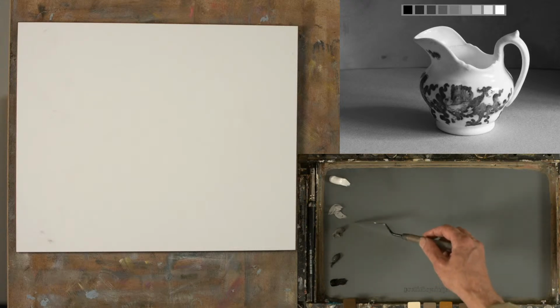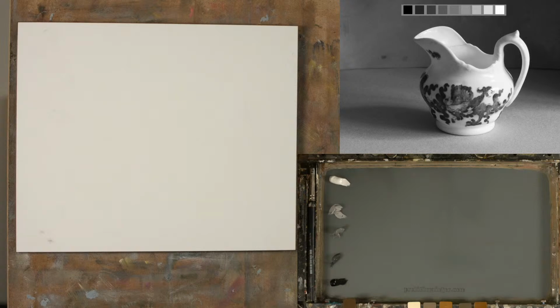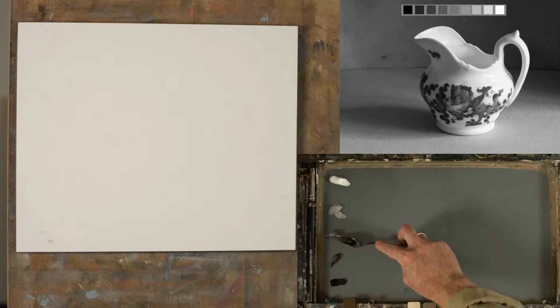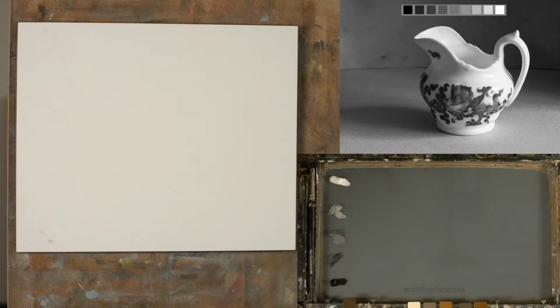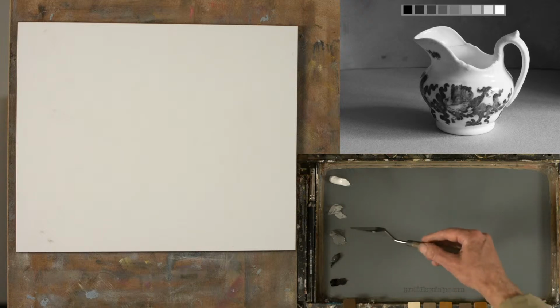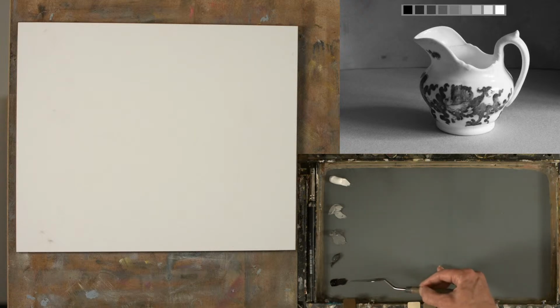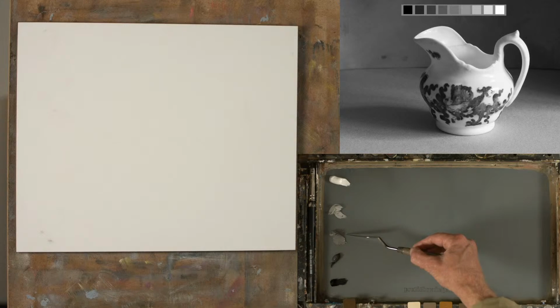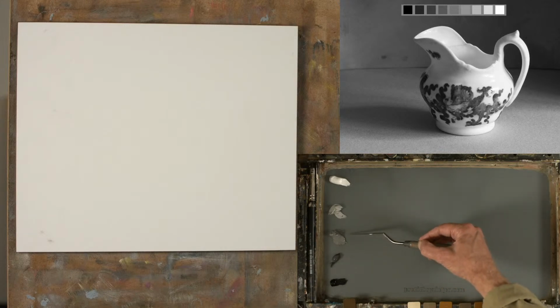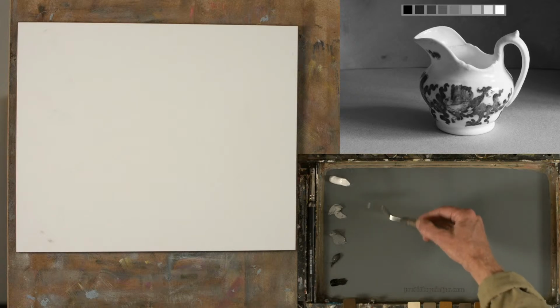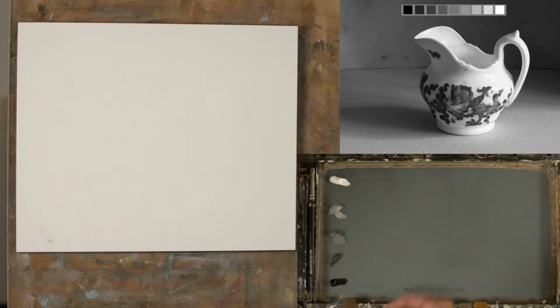So I've got my 5-step value scale out, ready. It really helps to refer back to the pixelated version if you're unsure about where in the value scale any part of the subject lies. So I've got titanium white, ivory black, a middle value, pretty neutral, so the middle values have got some raw umber in them too. One value between these two and one between these two.